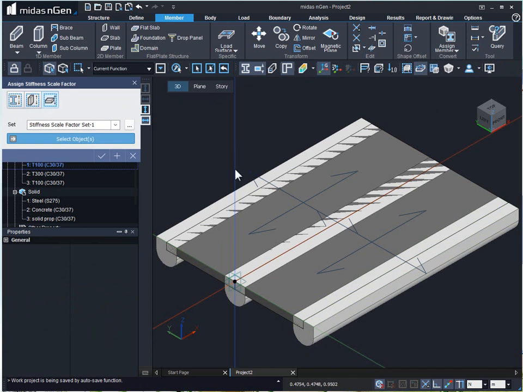In this way, we have seen how to define and assign section properties as well as section property modifiers in MIDAS nGen.